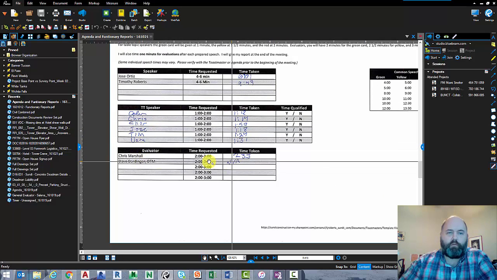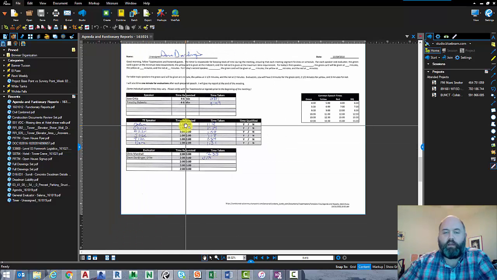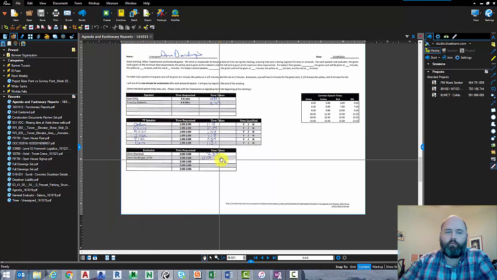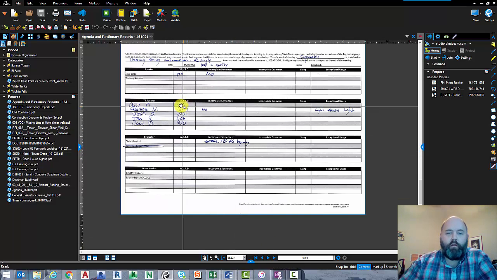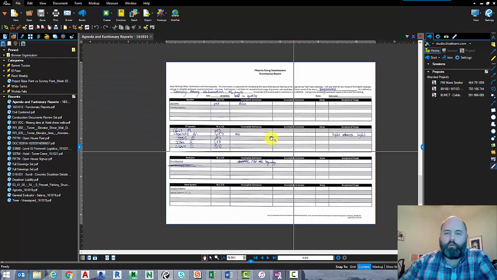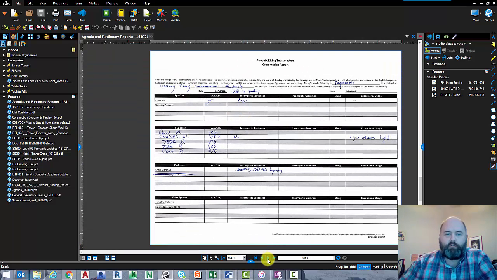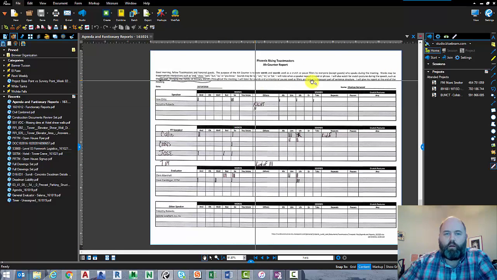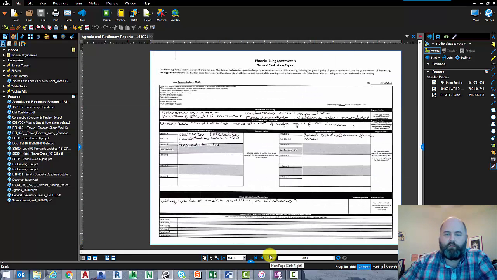And then we filled in our table topics, and this stuff was already filled in. So he didn't have to do much of anything except write in a few names and put in some numbers. The same thing with our grammarian, Colin Lynch. Same process. The all counter was the same exact thing.